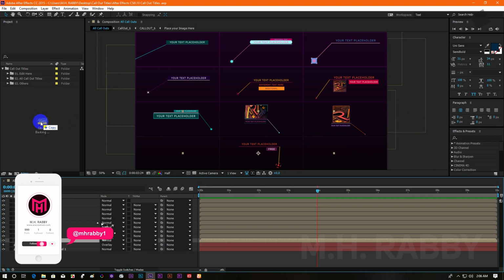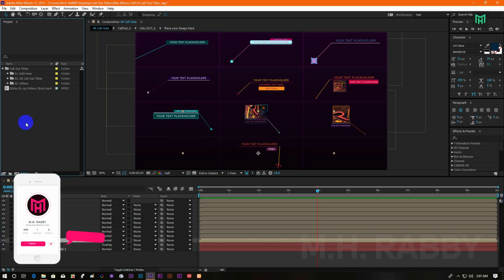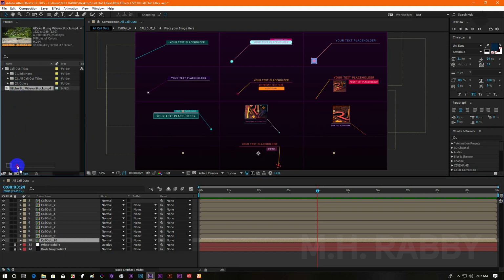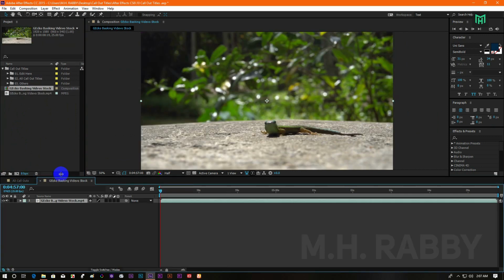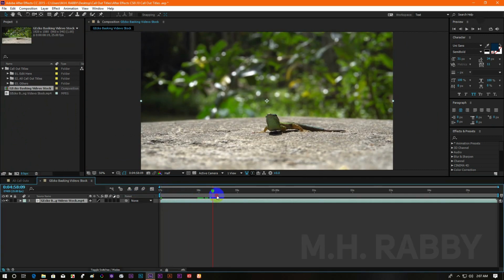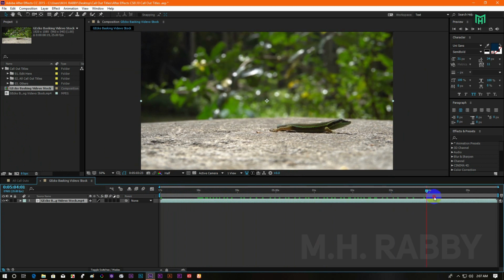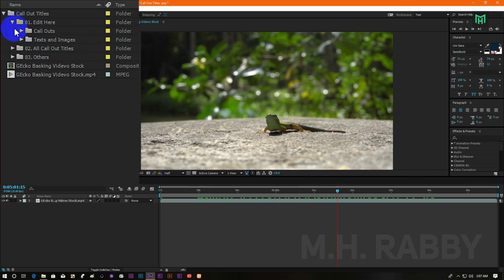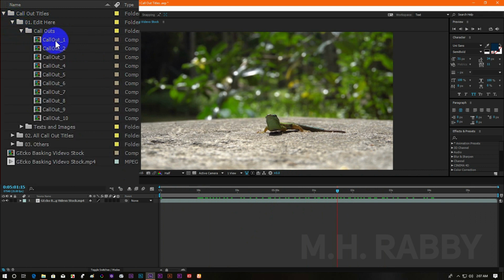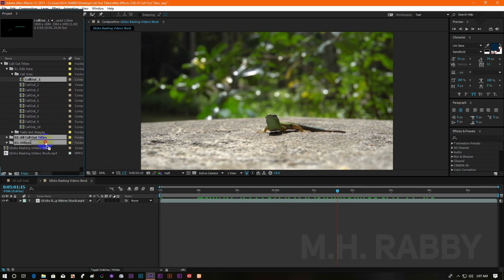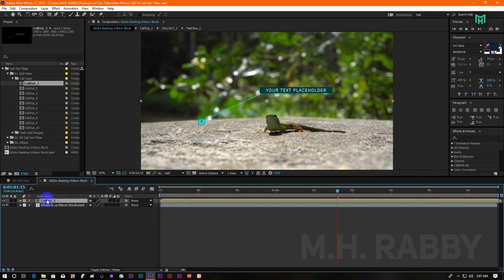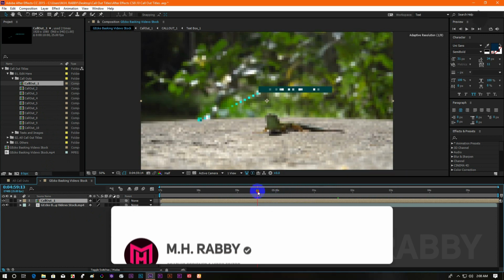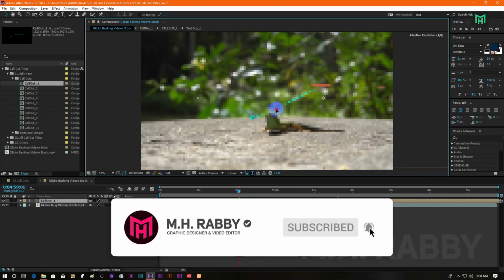Import your footage and create a new composition. Now go to the callout folder and choose one for your video. Now adjust the size and position to make it perfect.